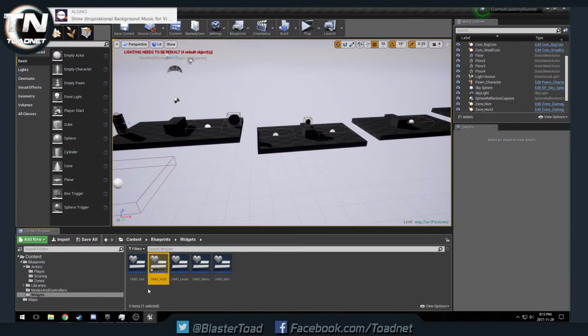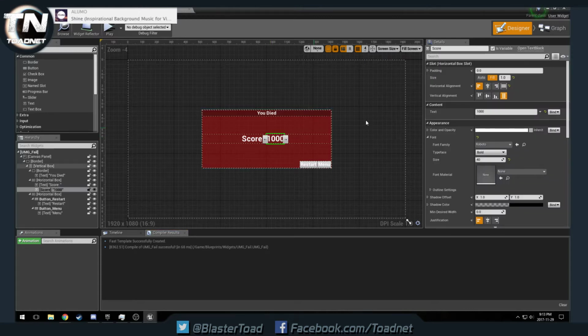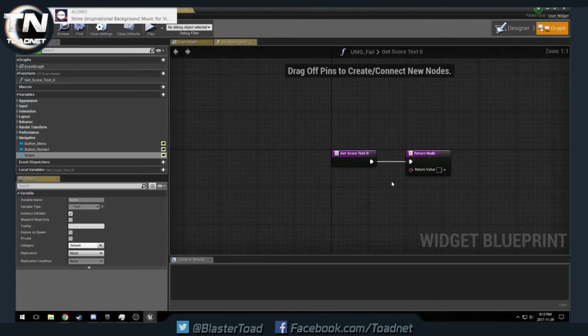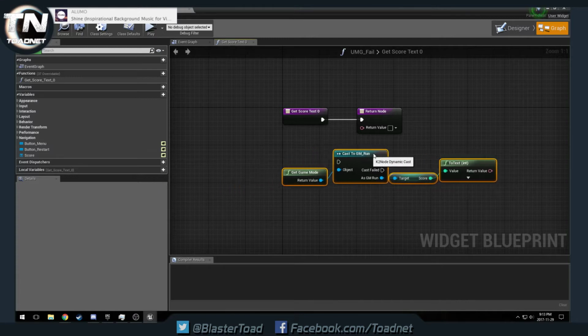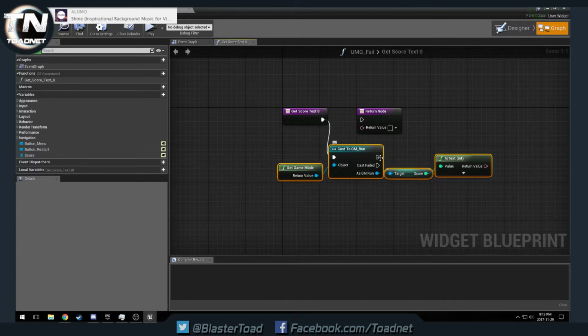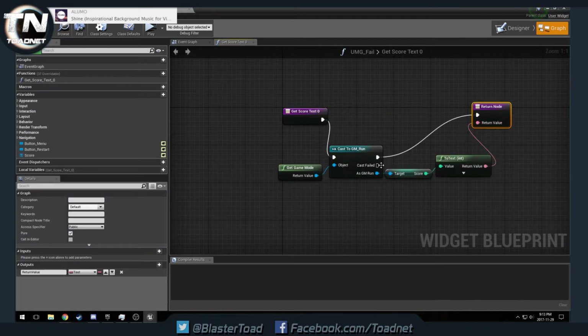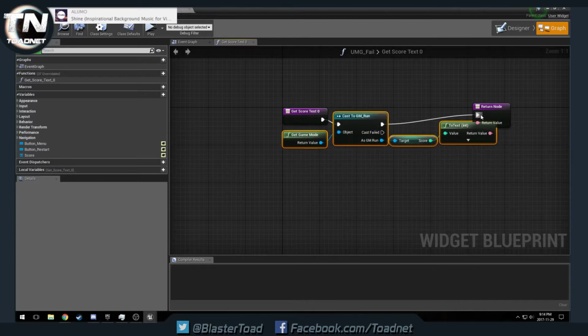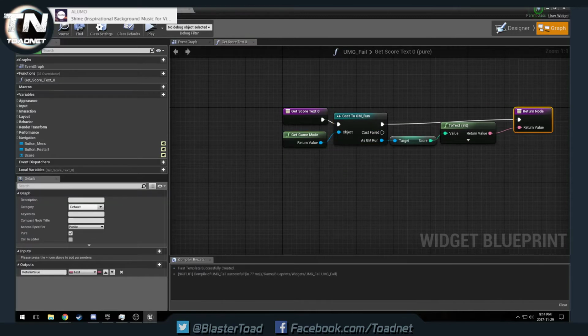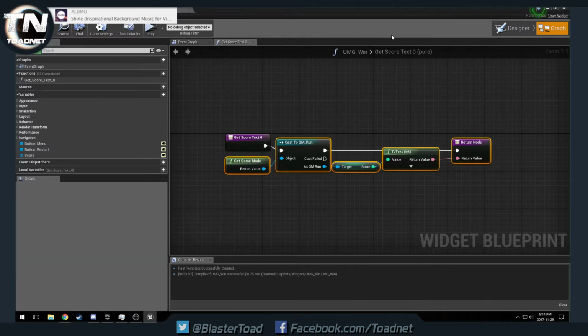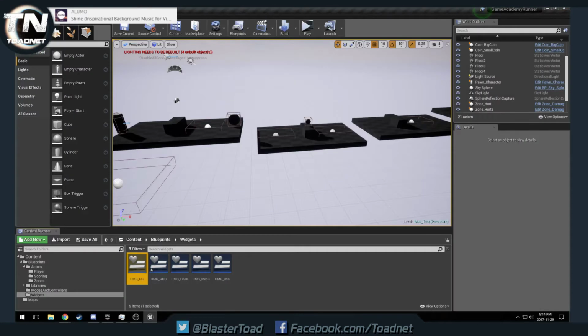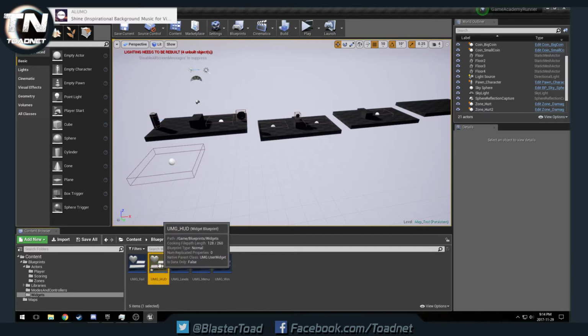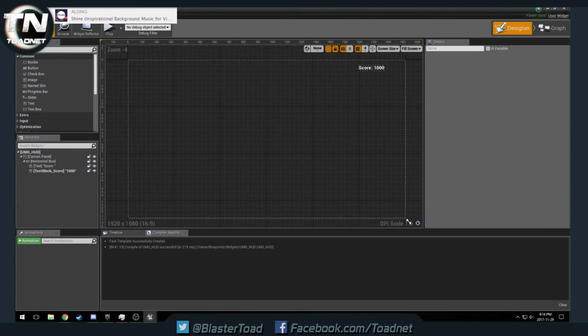Always compile and save, and then same thing to fail. Hit their score, bind, and we'll just set like that. And there we go. Compile and save, compile and save. Everything's compiled and saved. Except for HUD, apparently. Compile, save. There we go.